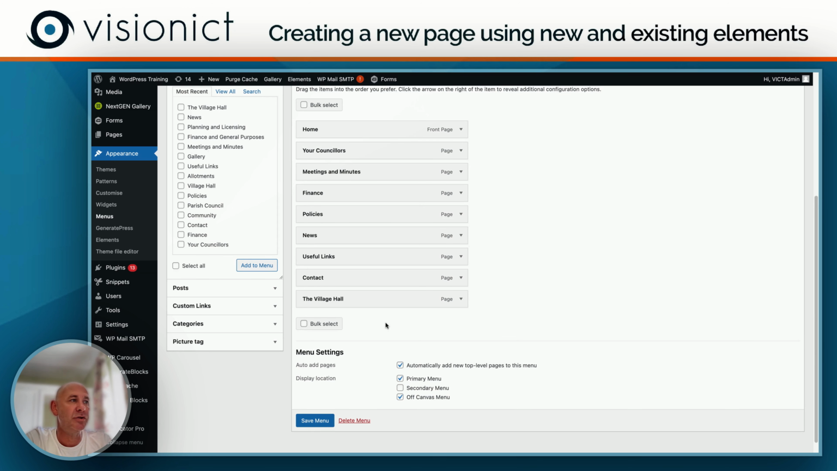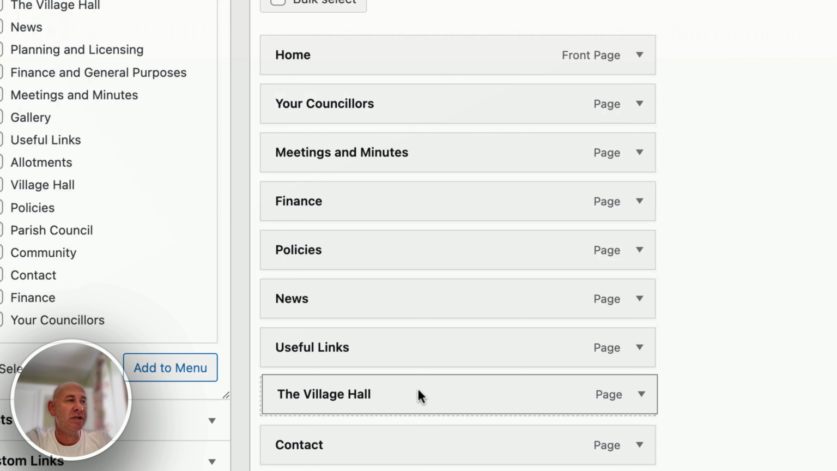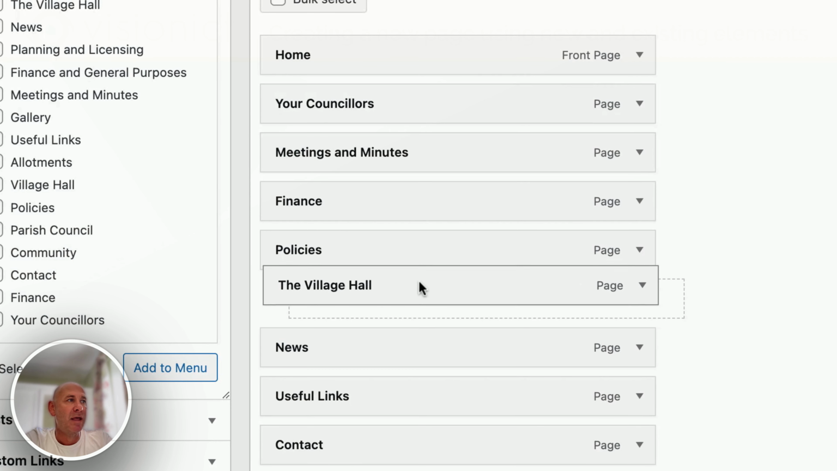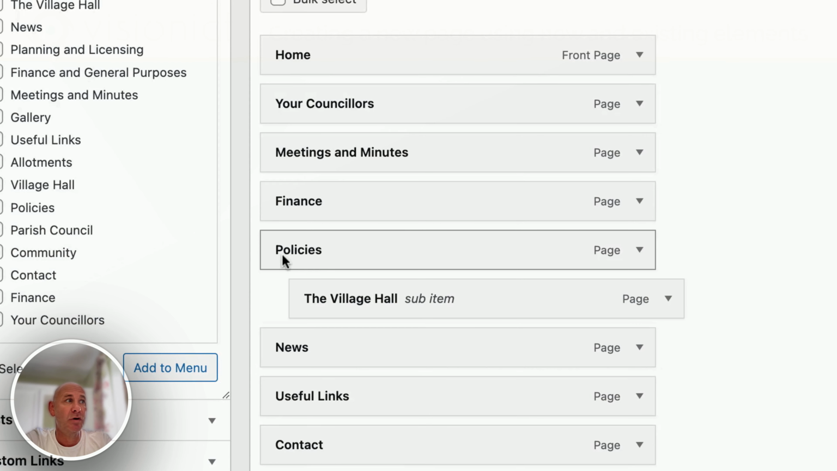So what we need to do is position it to where we want it to go. In this instance, we'll put it between policies and news. So you simply click and drag it up until you're happy with the position. If you see it slightly indented like that, that means that page now becomes a sub page of the policies section. Well, we don't want that.